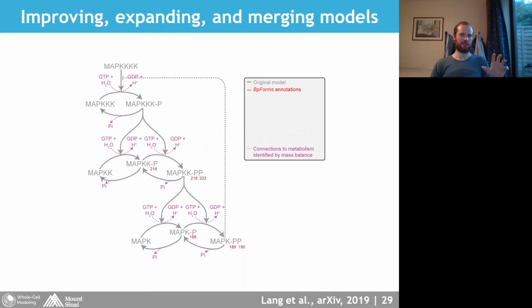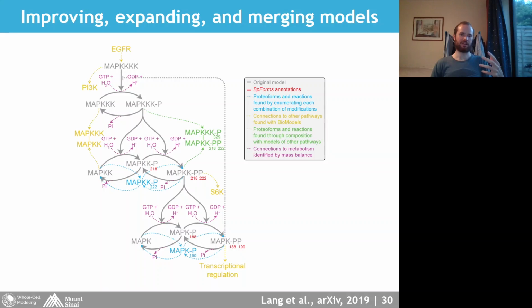BpForms, like I said earlier, has atomic resolution, so it allows you to check whether or not your reactions are actually mass balanced. If they're not, like in this case, you can correct for that. So basically, you end up with a much more comprehensive and detailed model.